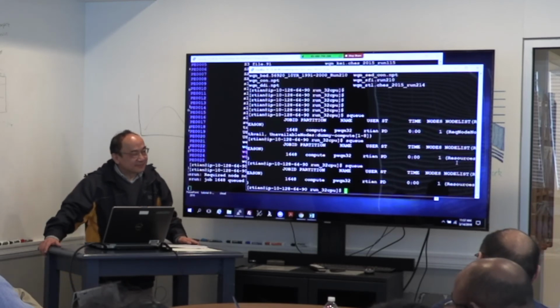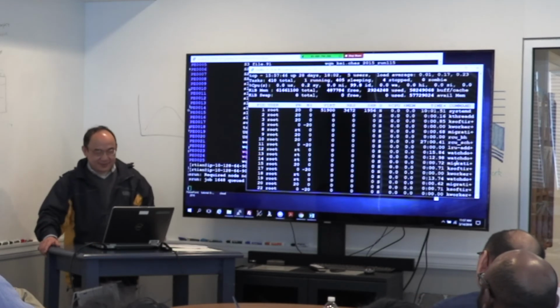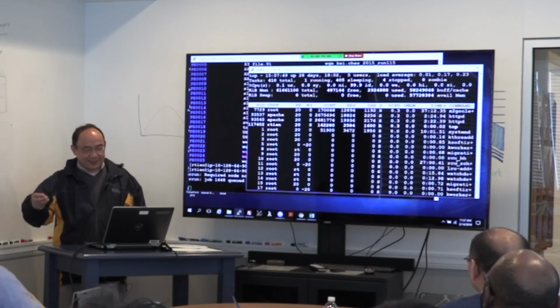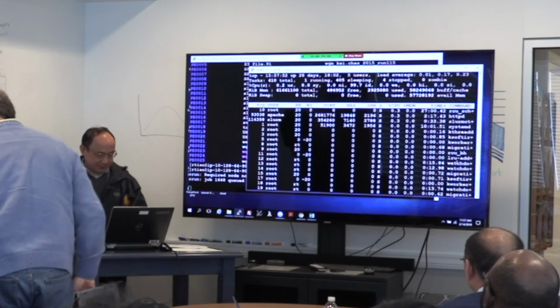Just out of curiosity, one more favor. Could you type TOP and return? Yeah, sure. Okay. No, it's not there yet. No, it's in the computation node. You don't see it here. Here is a master node. Okay.